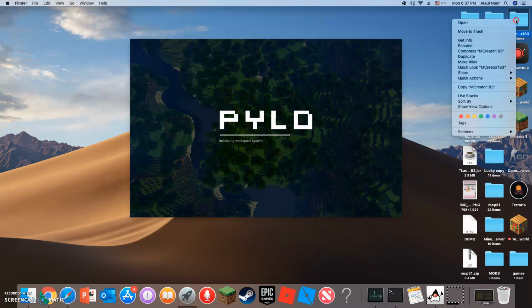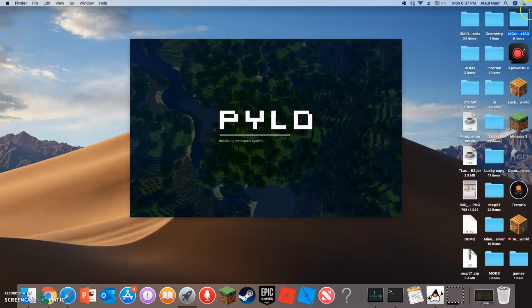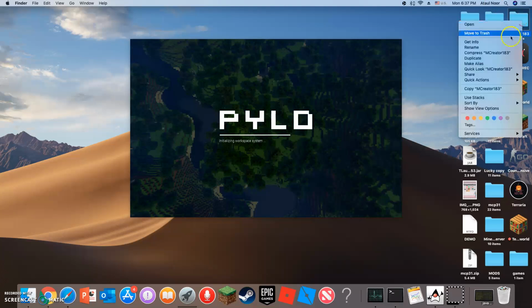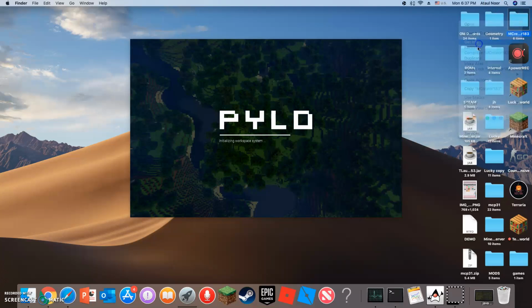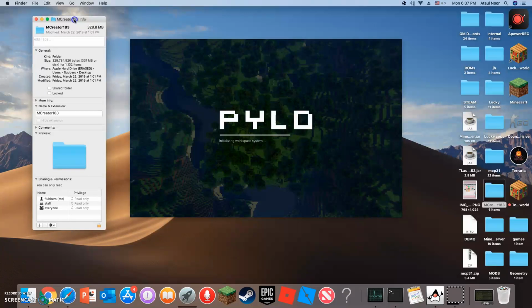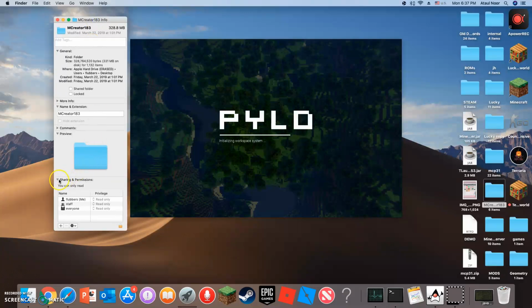So what we're going to do is come over here and right click on the folder where it's housed, where we saved it. Now we're going to hit Get Info. After choosing this, we have to hit Sharing and Permissions. Over here, it will show read only. We want to hit the person who you are and then change it to read and write. So for me, I'm going to change me to read and write.